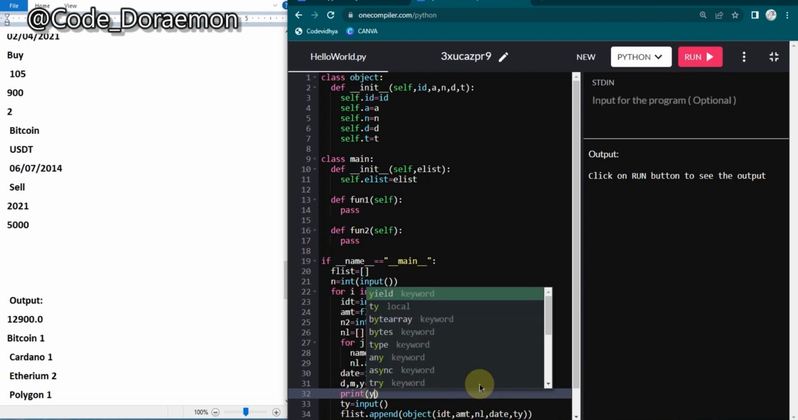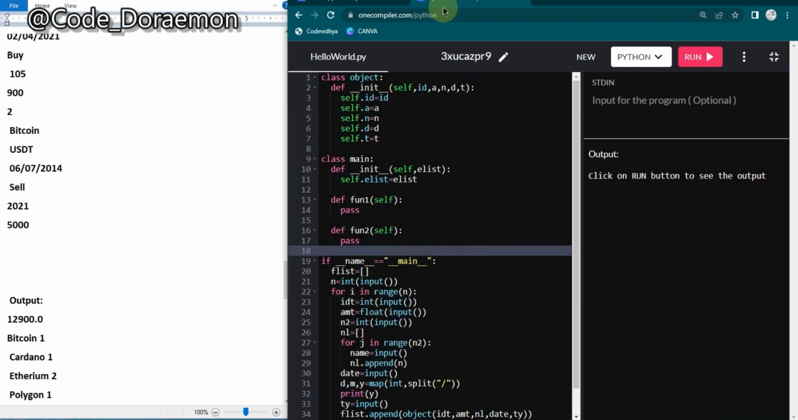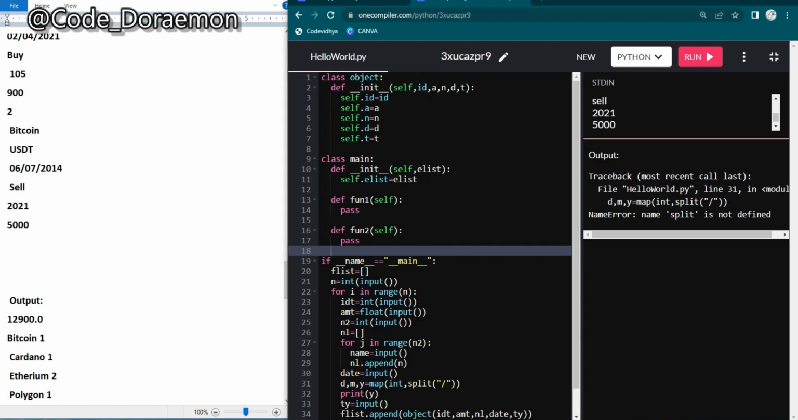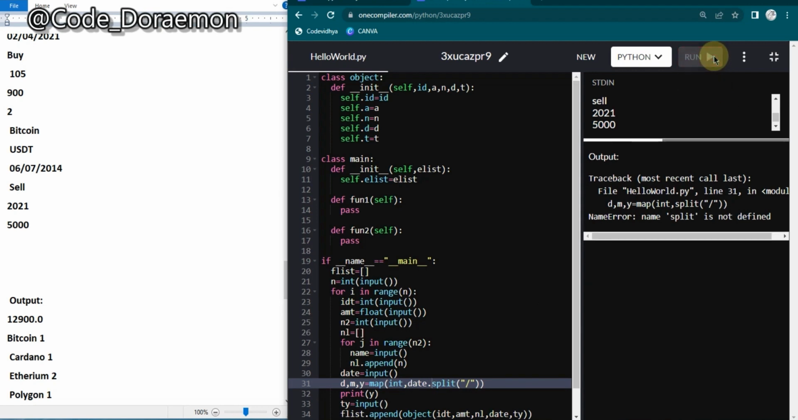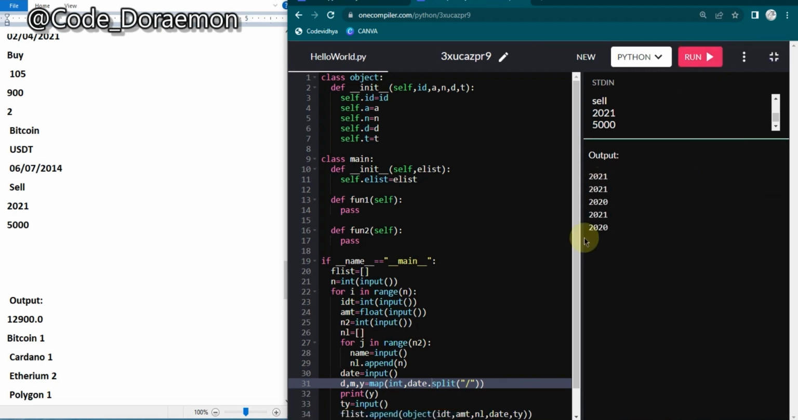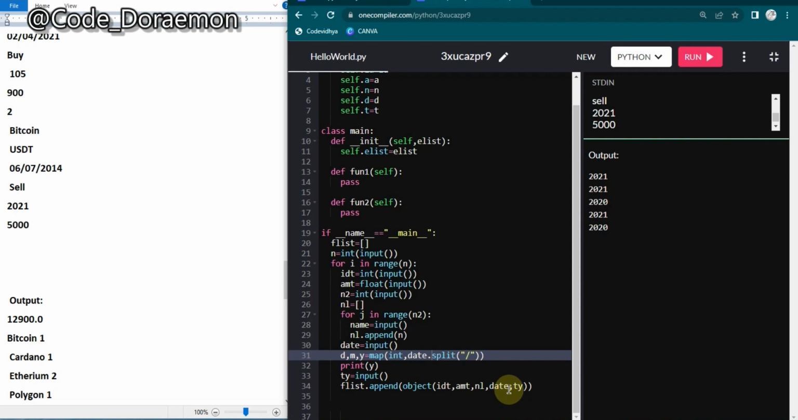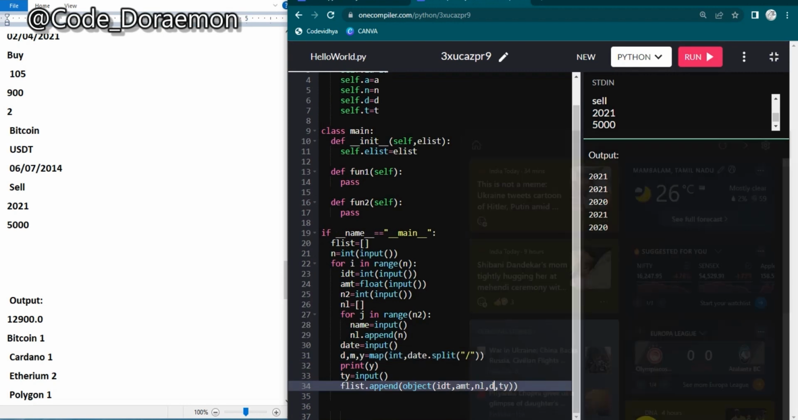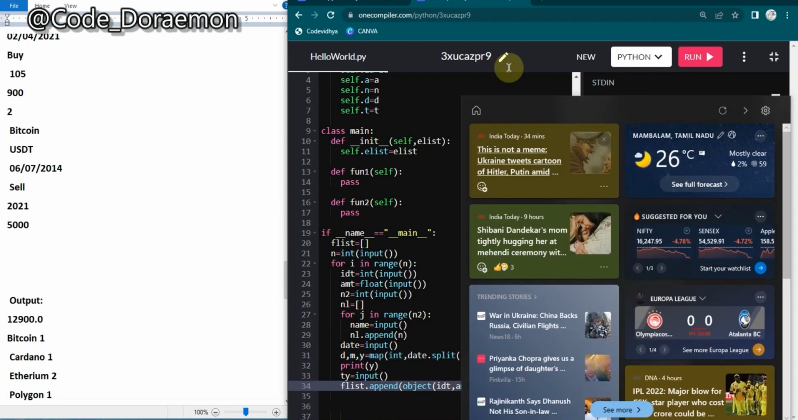So let me show you by running it. Let's pass the input first. So int, and you should give date.split. Oops. Yeah, date.split, and now let's run it. Yeah, so now we got only the year. So in the function also we are going to just pass the year and not the date entirely.